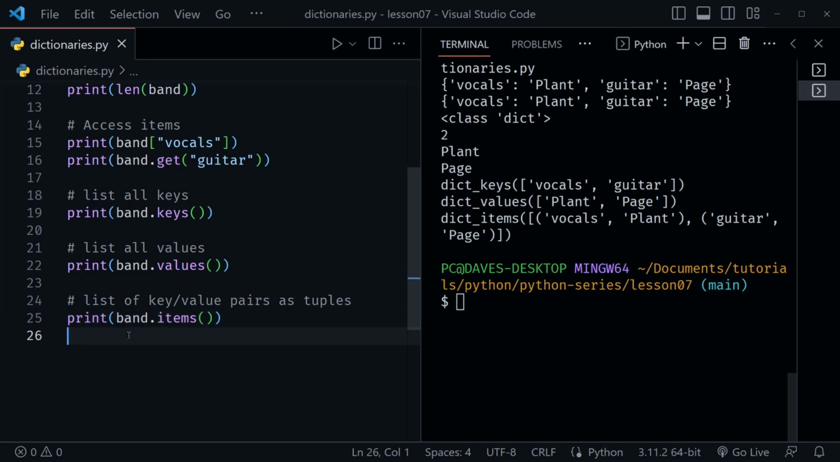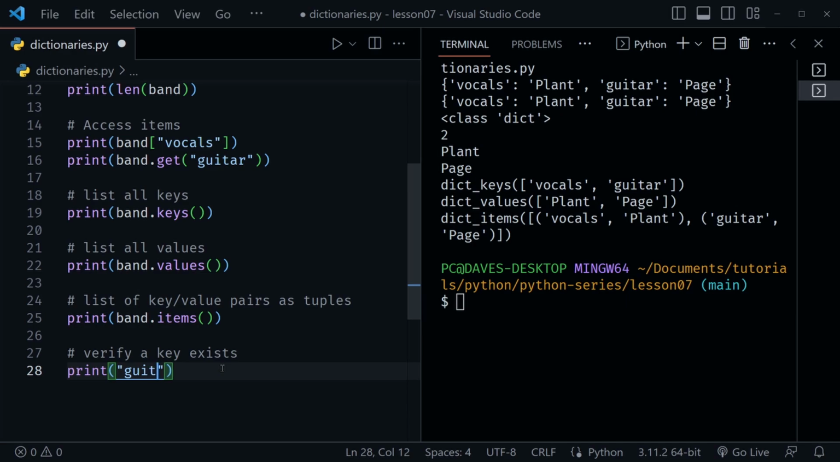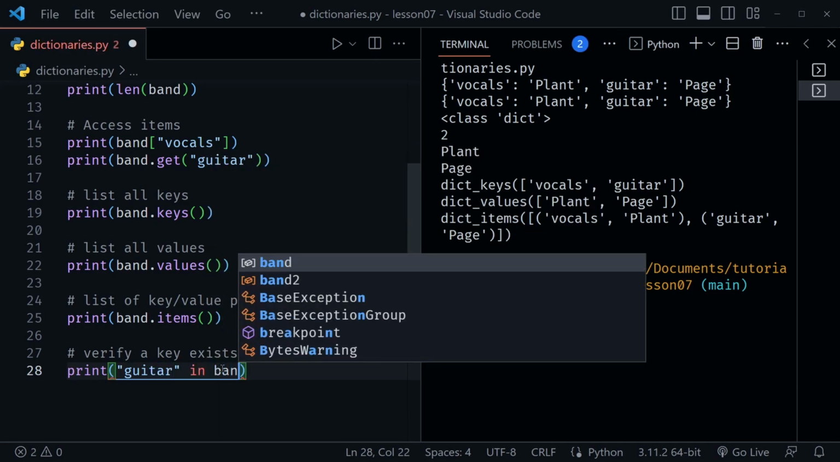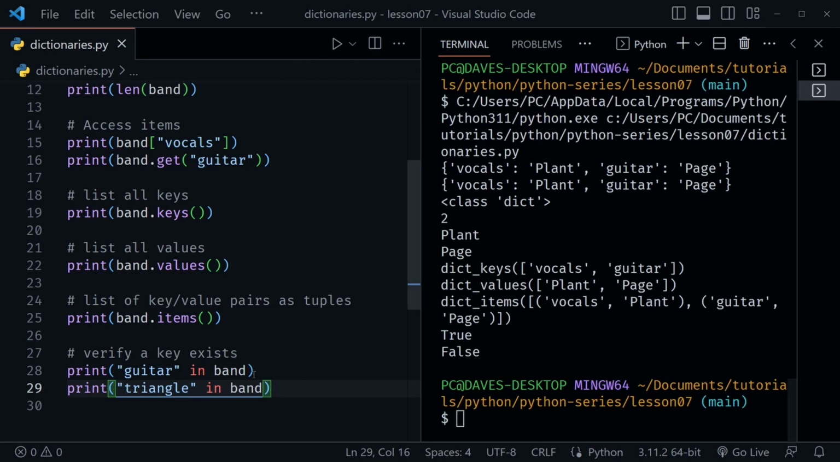Now, one more thing we might need to do is verify if a key exists in a dictionary. So that's what I'll put here. Verify a key exists. And now we'll say print, and we can just see if guitar is in band. Now let me do another one. So I'll shift Alt and the down arrow again. And instead of guitar, I'll look for triangle. Maybe I should have looked for cowbell. Let's run this. Let's see what we get. So first, guitar in band is true, but triangle in band is false.